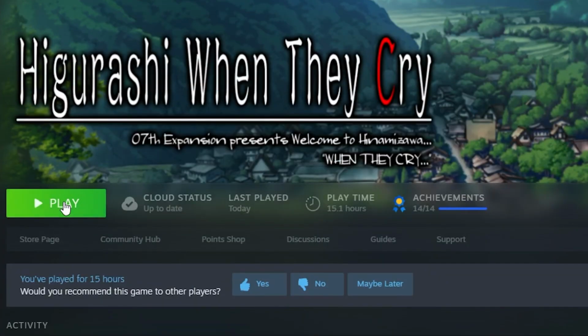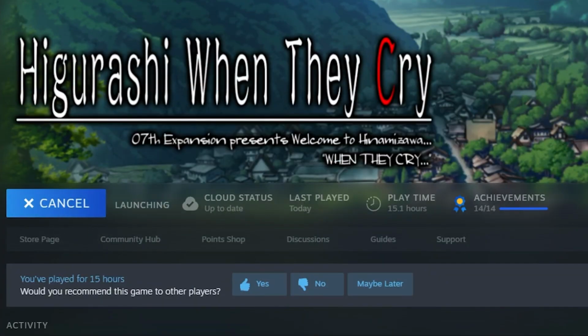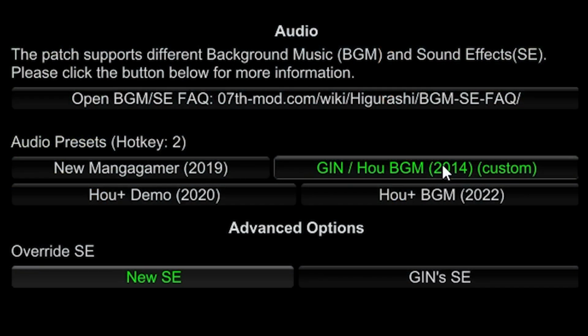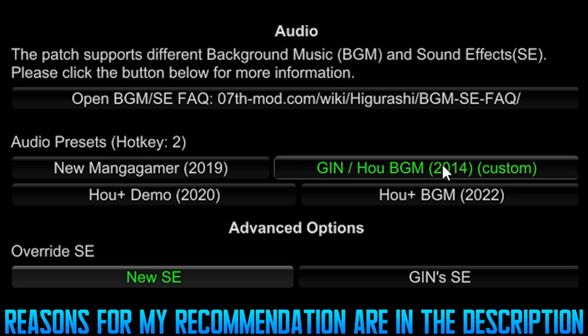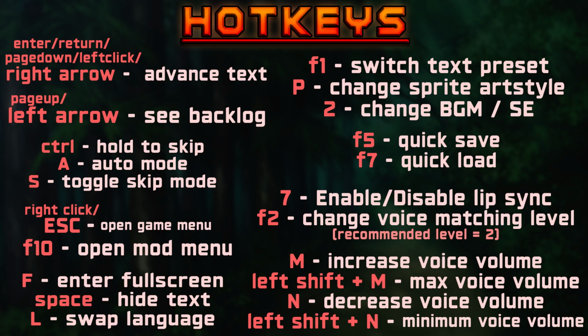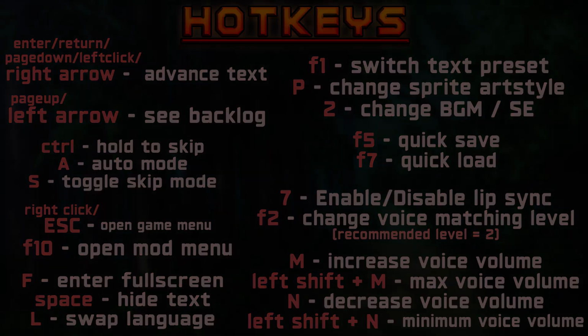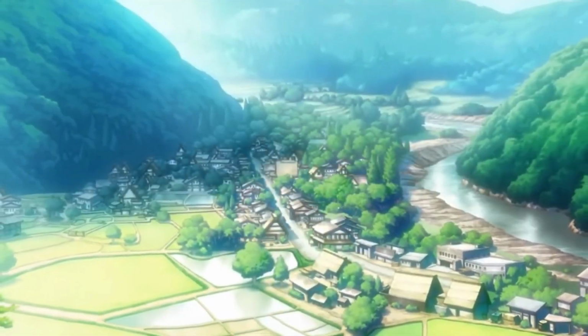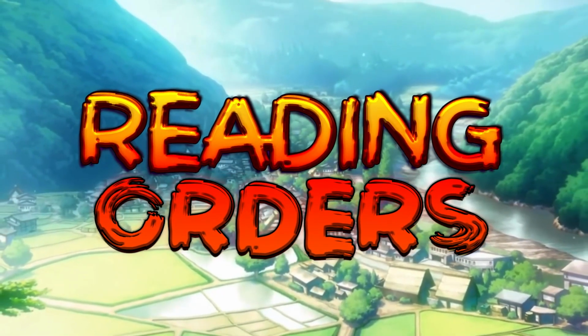When you first launch the game, there's going to be a little prompt asking you for which BGM and sound effects you want to use. What's on the screen is what I'd recommend. In the description, I've provided a little list that shows all of the differences between each option. When using the 07th mod, there are quite a lot of hotkeys you can use to improve your experience. I've listed them here. We've now got the game running, so let's talk about reading orders.